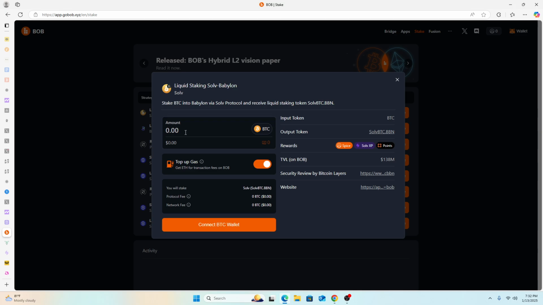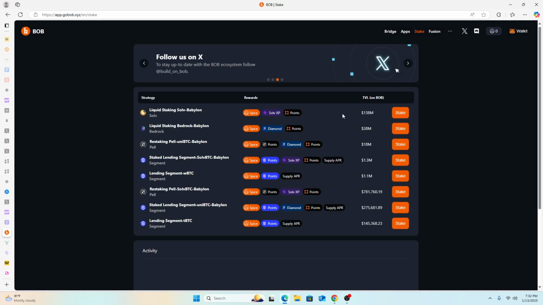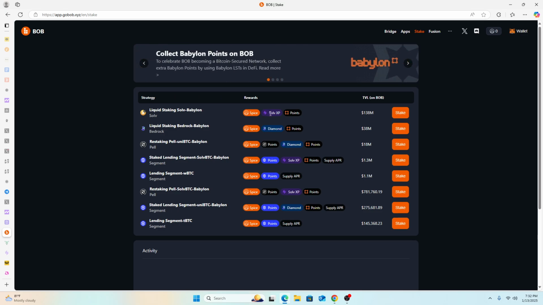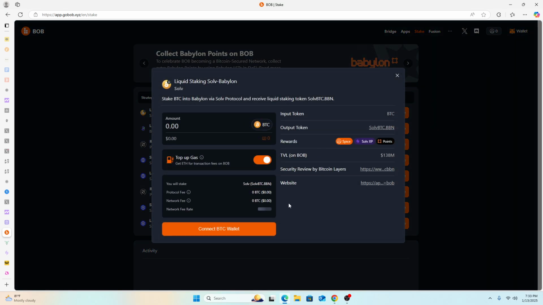No, this method is a bit complex. This one will require you to connect your Bitcoin wallet to have Bitcoin on mainnet. So we'll not be using this strategy directly. We'll be using this strategy, but through another means. Remember, when you apply for this strategy, you'll be earning Spice. So, besides the Bob airdrop, you'll also be earning the Solv airdrop, and you'll be earning Babylon. So we'll still apply this strategy, but not by clicking on stake here.